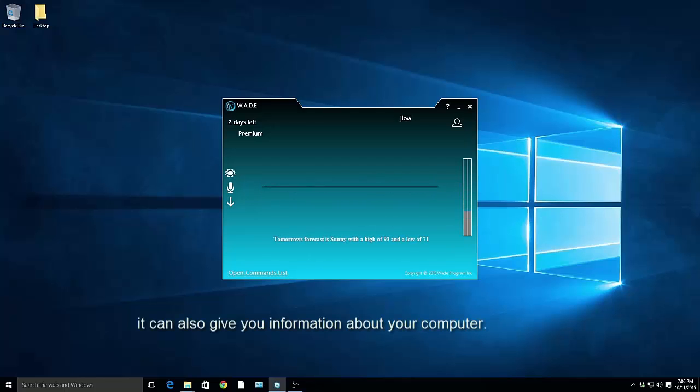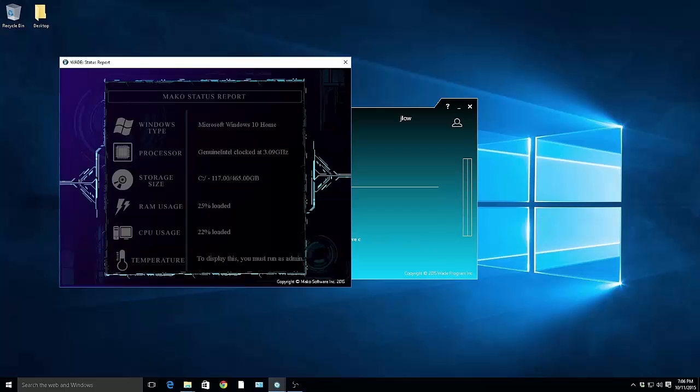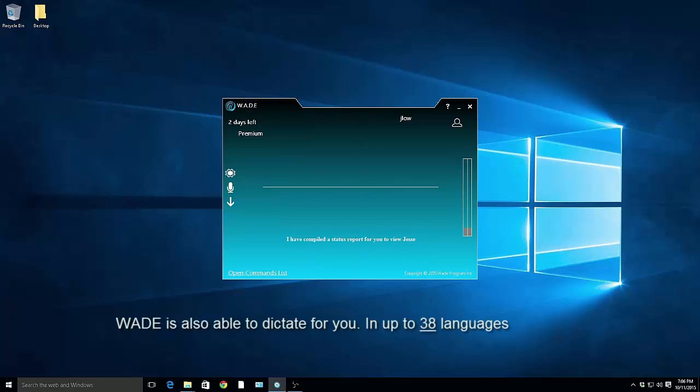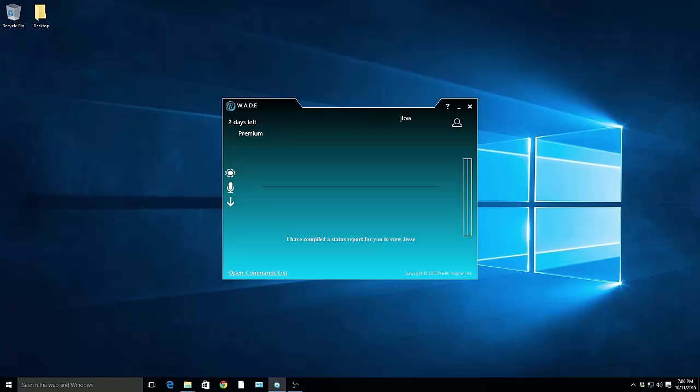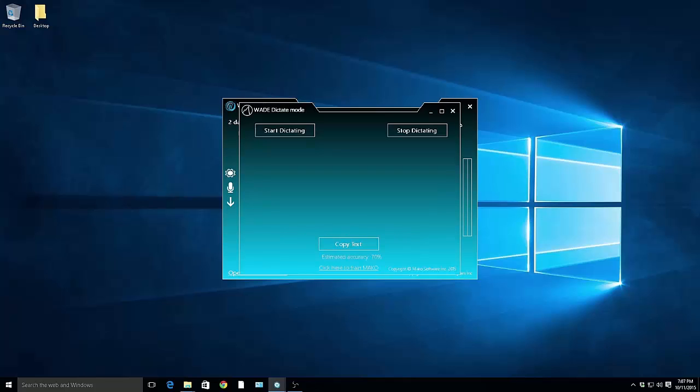It can also give you information about your computer. W.A.D.E., status report. I have compiled a status report for you to view, Jesse. W.A.D.E. is also able to dictate for you, in up to 38 languages. W.A.D.E., turn on dictation mode. I'm too lazy to type, so I'm talking instead. I have copied what you dictated, just press Ctrl plus V to paste the text.